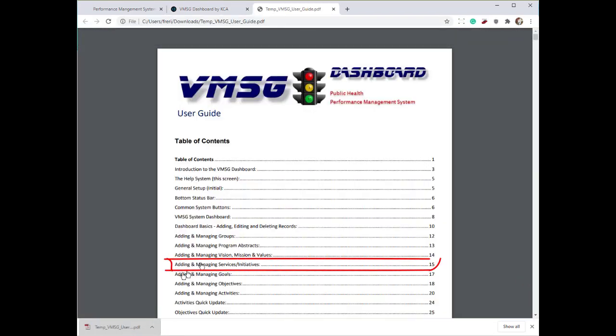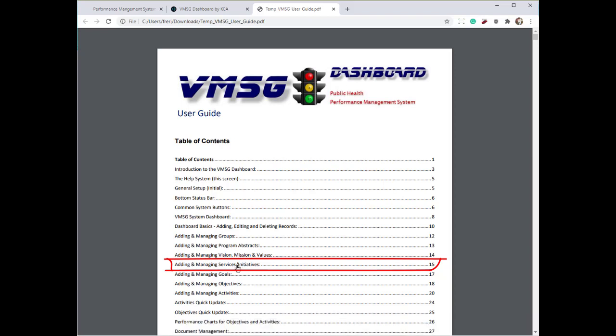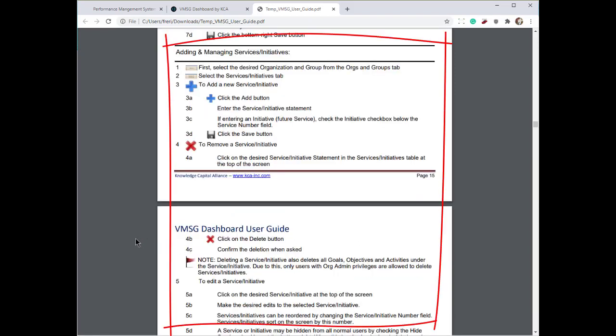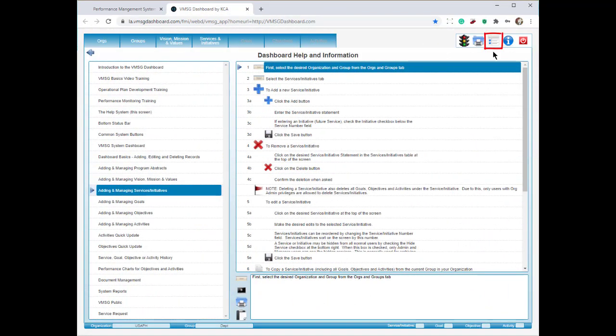So the User Guide is all hyperlinked through here, so I can go back to our services and initiatives and get all the information that I need. You can print this off, or you can just dock it on your desktop, whatever you want to do with it. This button will take you back to the main menu from anywhere in the system.